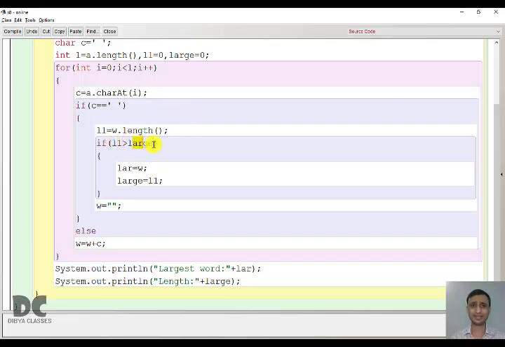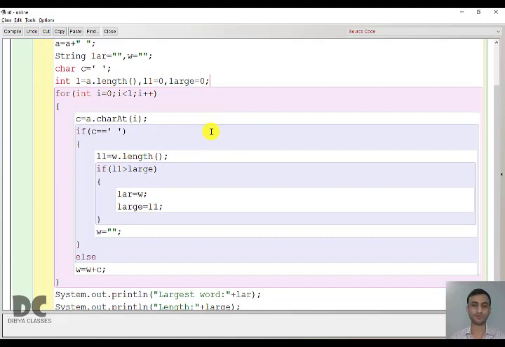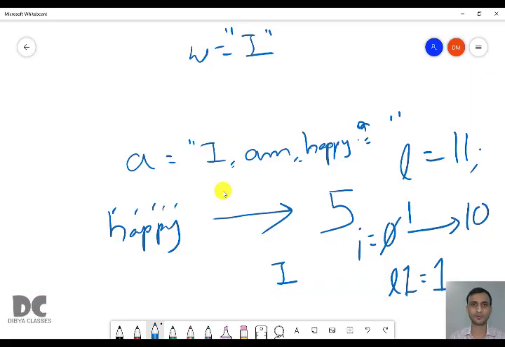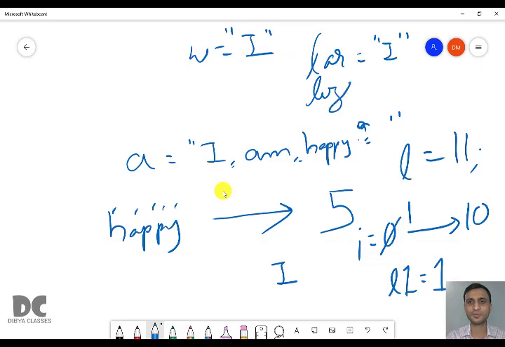Is L1 greater than large? So now L1 is 1 and large is 0. Yes, true. So the largest word is I, that will be present in the variable lar, and the length of the largest word will be present in the variable large, which is 1. But the program is not over. I is not the largest word. We know the largest word is happy, but it is only the start of the program.